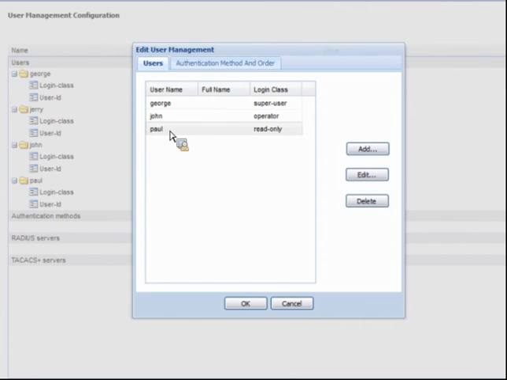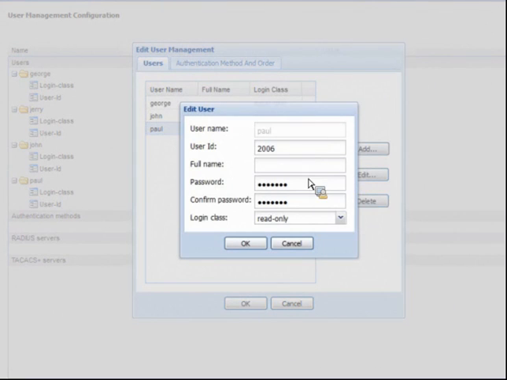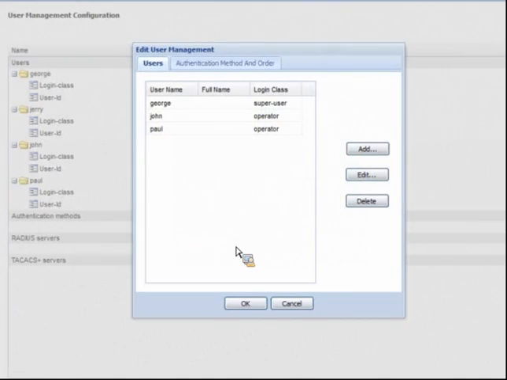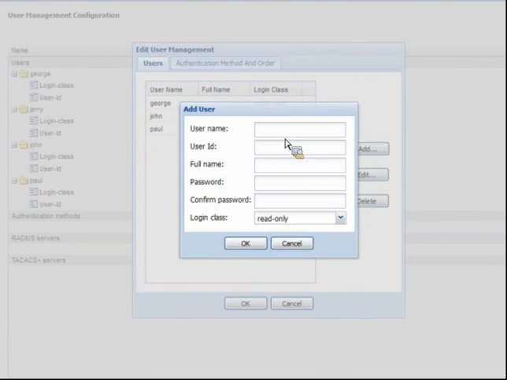Let's take user Paul and let's edit him. Let's move him up, give him some more permissions. We'll take him from read-only. We'll move him up to the operator login class. And then let's go ahead and add a user too. Okay, and let's call him Ringo.